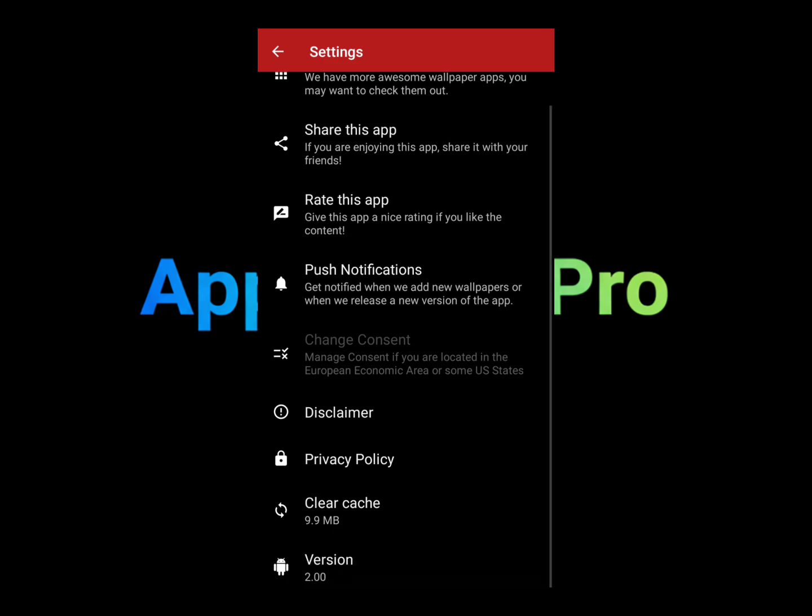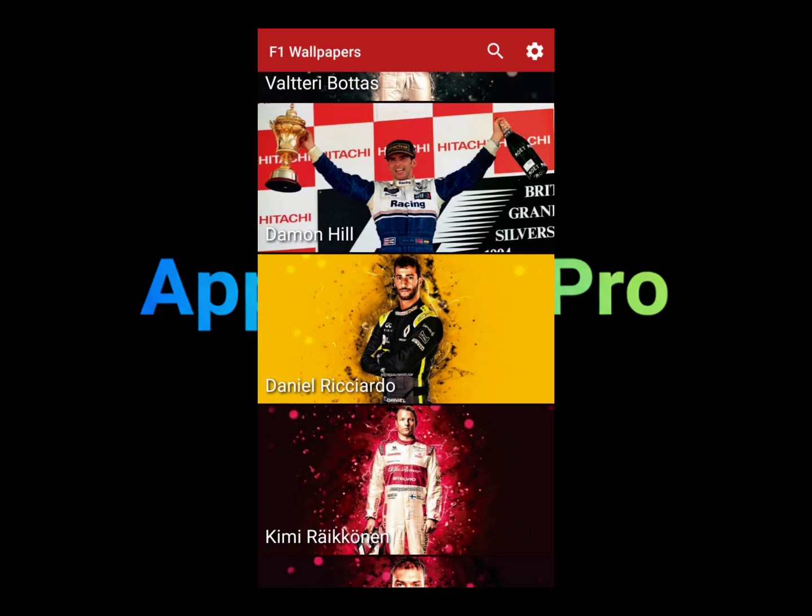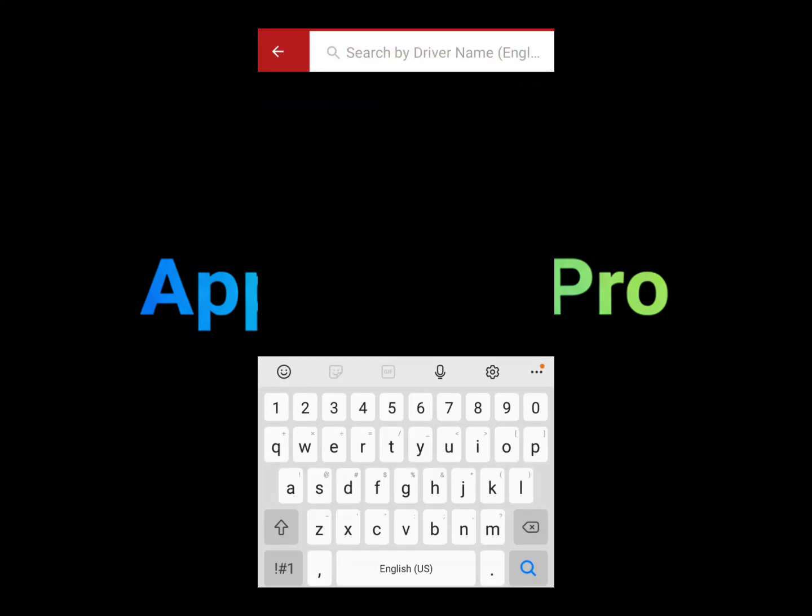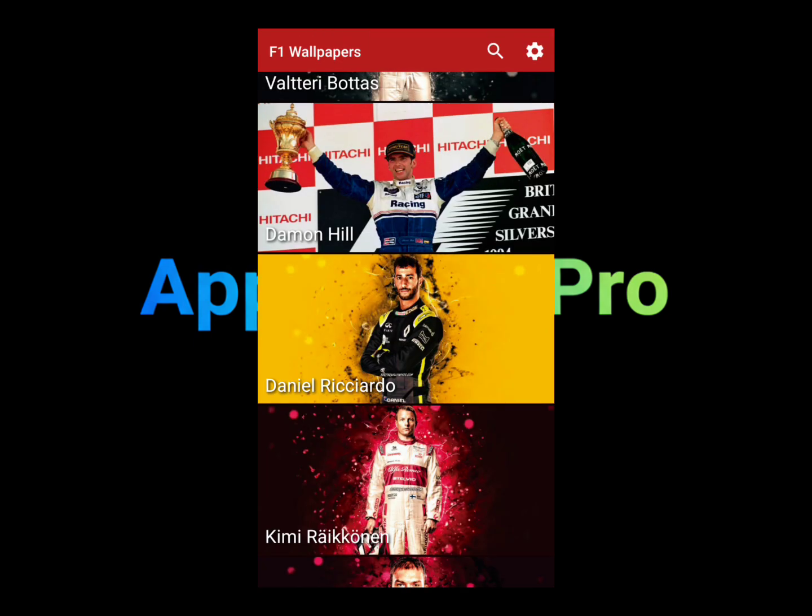It's very simple. However, you don't get any subscription to remove ads, and you can as well search for any popular Formula One drivers or racers out there, and you pretty much will find them on this application here. So very, very good, decent application as it relates to Formula One wallpapers.